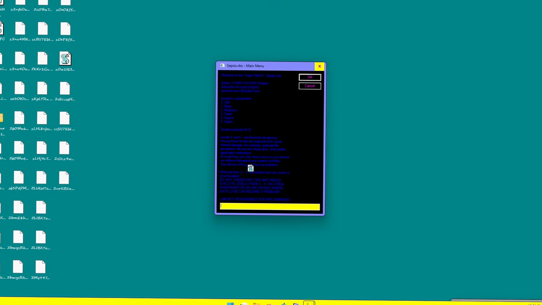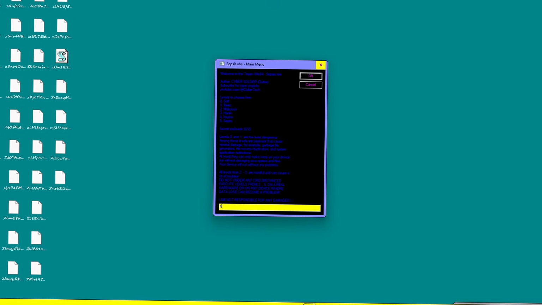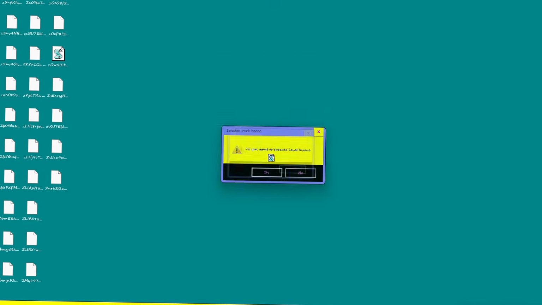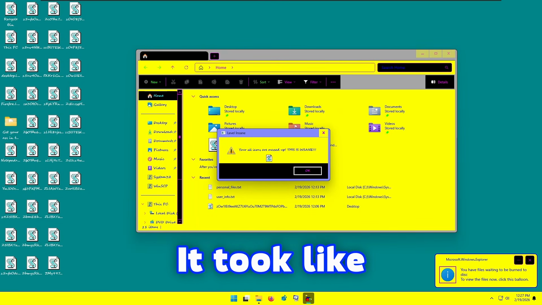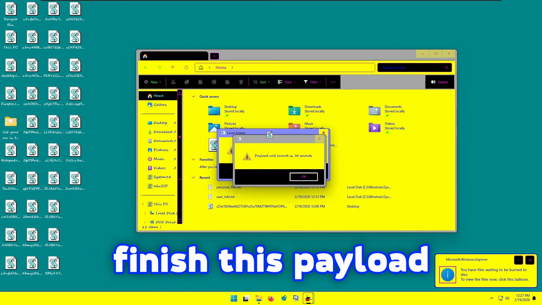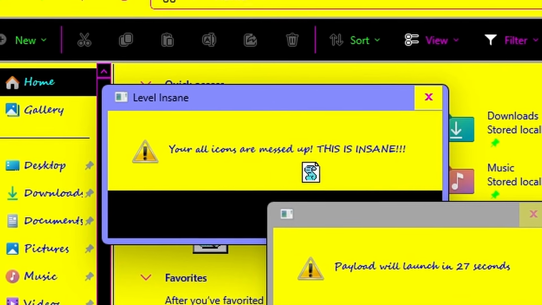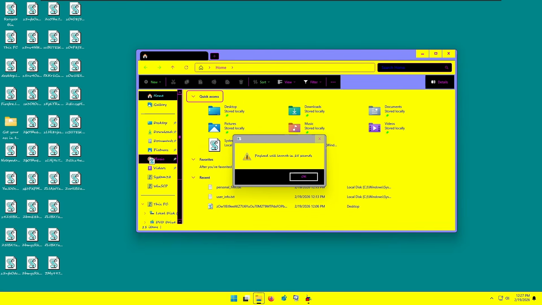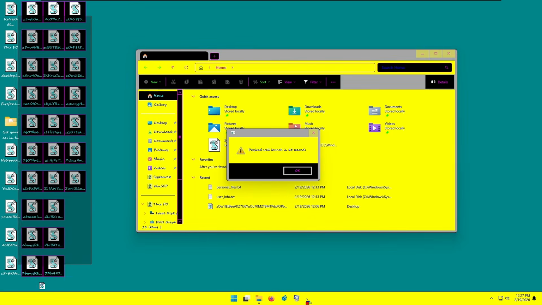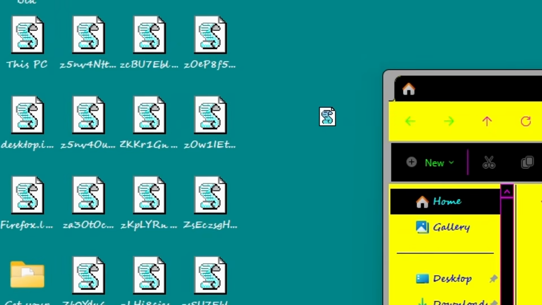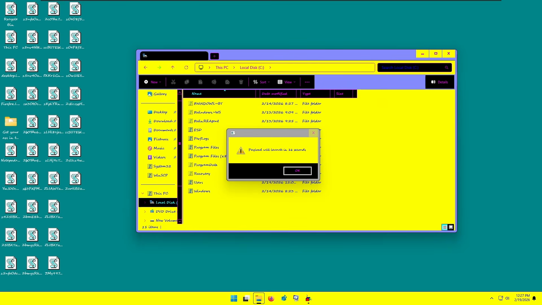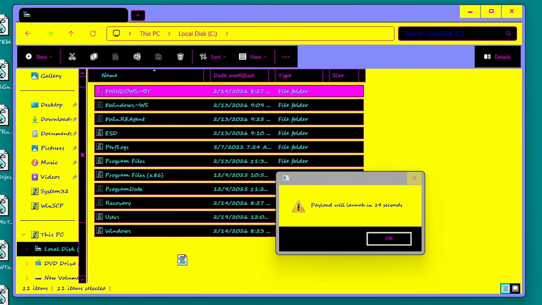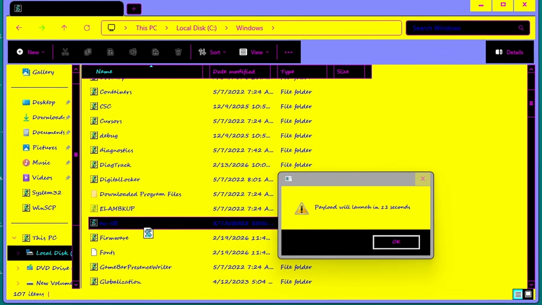All right. And right now I would like to take a look at the level insane. So let's actually access that. Alright, so this is a busy payload, we should be patient as well, right? Okay guys, I cannot believe that, it took like 5 minutes to finish this payload. And it says that all of your icons are messed up, this is insane. Let's take a look at that, and as you can see, a bunch of icons have been set to the VBScript icon. And the same thing happened to all of these directories, as you can see right here. So yeah, that's what happened.